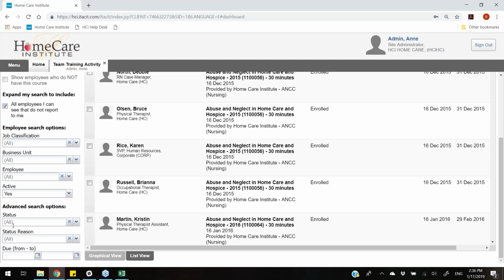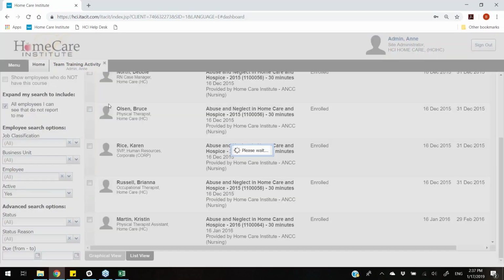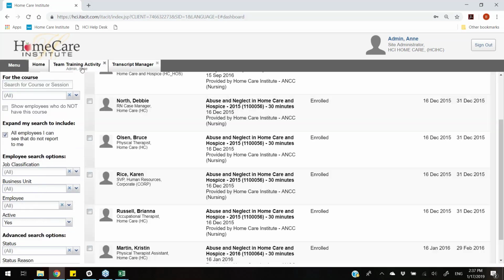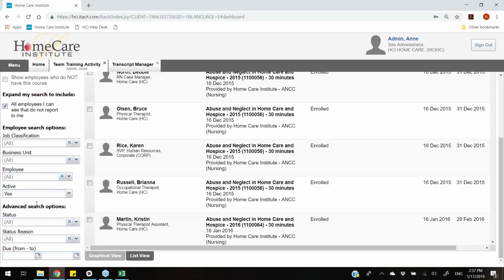And we do have a few advanced search options. Not nearly as many as we had on the Transcript Manager, but we can still search by status and by due date. What we don't have is the start date, the end date, and a few of the other little options that we didn't go into. So just to go back to compare, here we also had status date, so date of the status change, type, topic, credit, has a transcript document. Those are the kinds of things that aren't available on this page, but the majority of what you really want is. So this is a perfectly useful page.